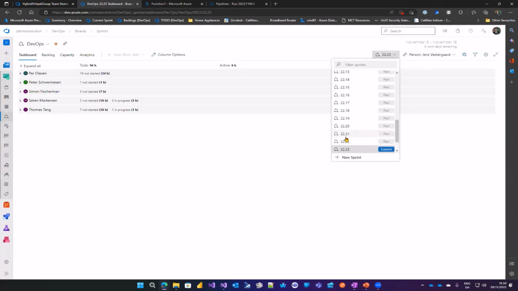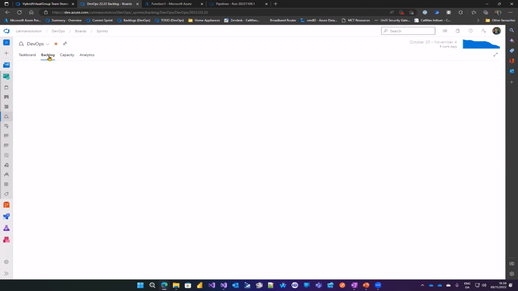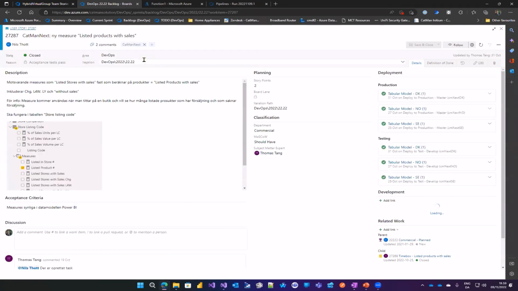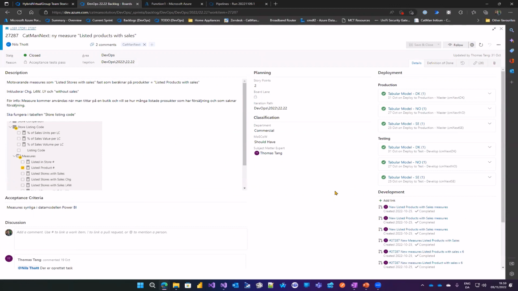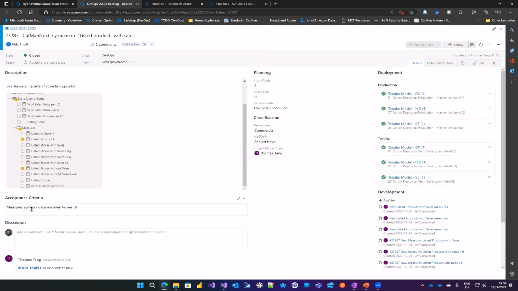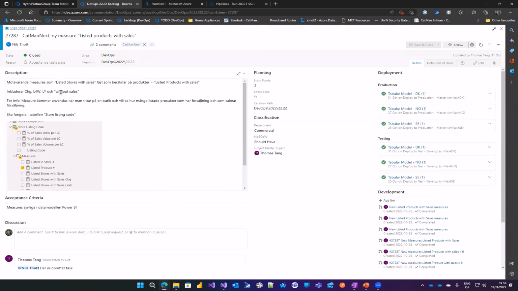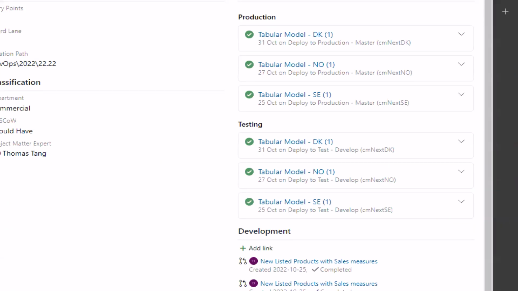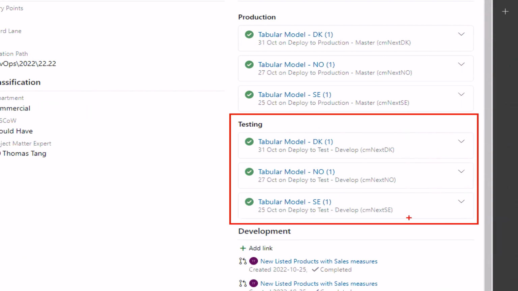So let me just go back to the previous sprint and see if we can find this one. Yes. So we can see here that this kind of code change, this was the task assigned, and we can see that these are the code changes made. But most importantly, we can see that test deployment of the tabular models in Swedish, Norwegian, and Danish have succeeded, and also in production.